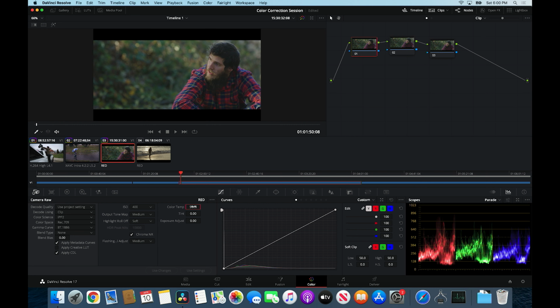So I can show you some cool things. We can just go like 3200. Boom, and that's obviously way too blue. But if you wanted to do a weird day for night sort of feel, or night for day, I forget what it's called. You have a lot of really good fine-tuning controls on a lot of these raw formats.